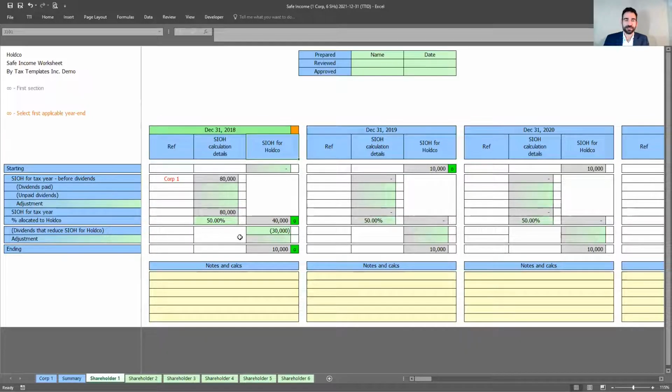Another element here is we have 50% of safe income on hand for year one. But if we bring in new shareholders or something changes with the corporate structure, we might need to change that percentage. You can just go to the applicable year end where we need to change the percentage, let's say 40%. And then you'll notice we will use those percentages going forward, and we'll also update all the other year ends along the way. You can change the percentages in any year as applicable if there are a lot of changes that occur.